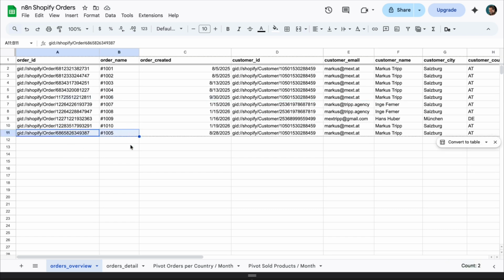I hope you get an idea how powerful my custom Shopify node for n8n is, and I hope that it gets approved pretty soon.